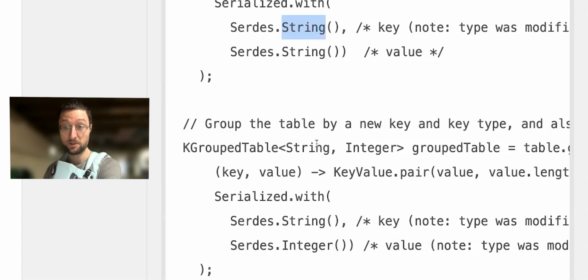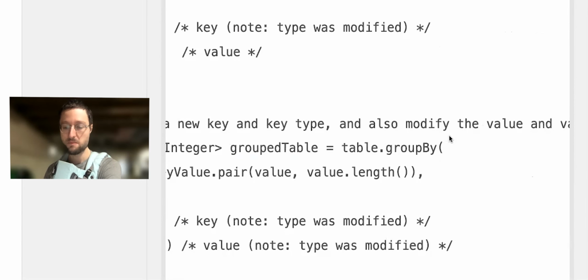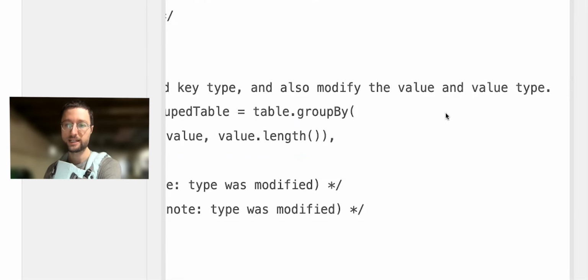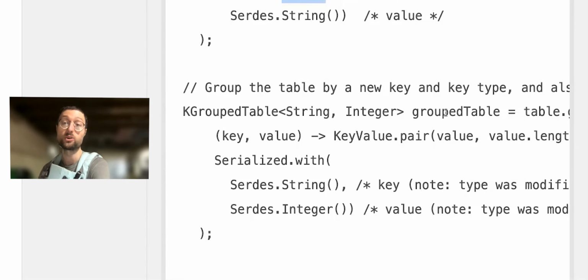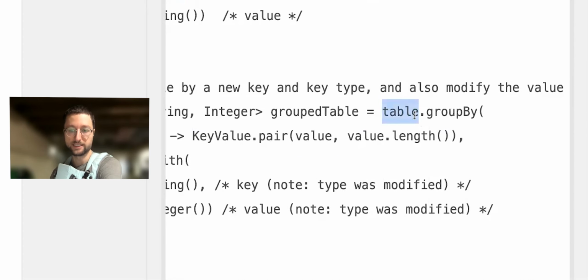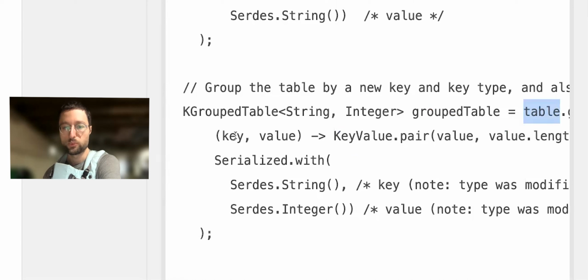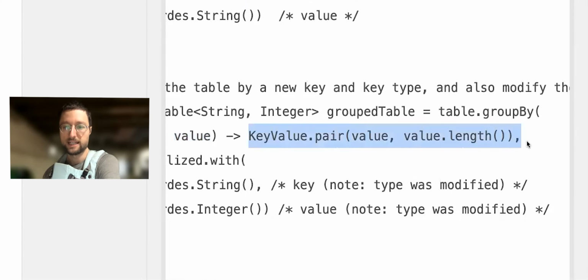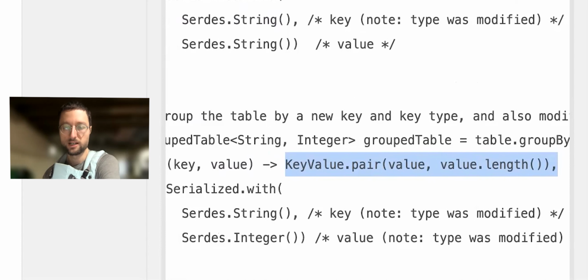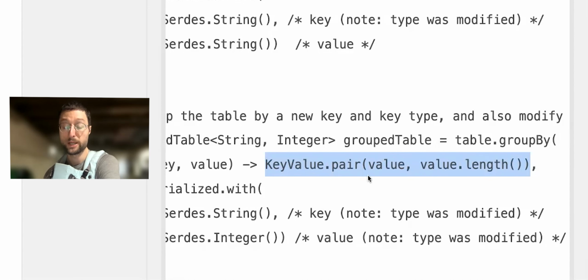Okay, group the table by a new key and key type, and also modify the value and value type. Oh, okay, so we can also modify the value and value type. We don't only have to mess with the key when we use GroupBy. So in this example, we're using a table, but we could also do this with a stream, the modification of values in addition to keys, but here we're doing it with a table. So table.groupBy, input key and value. And yeah, this time, see here we had the value unmodified, just value. This time we're doing something with the value. We're creating a key value pair. The value is becoming a key value pair itself. It's like nested.